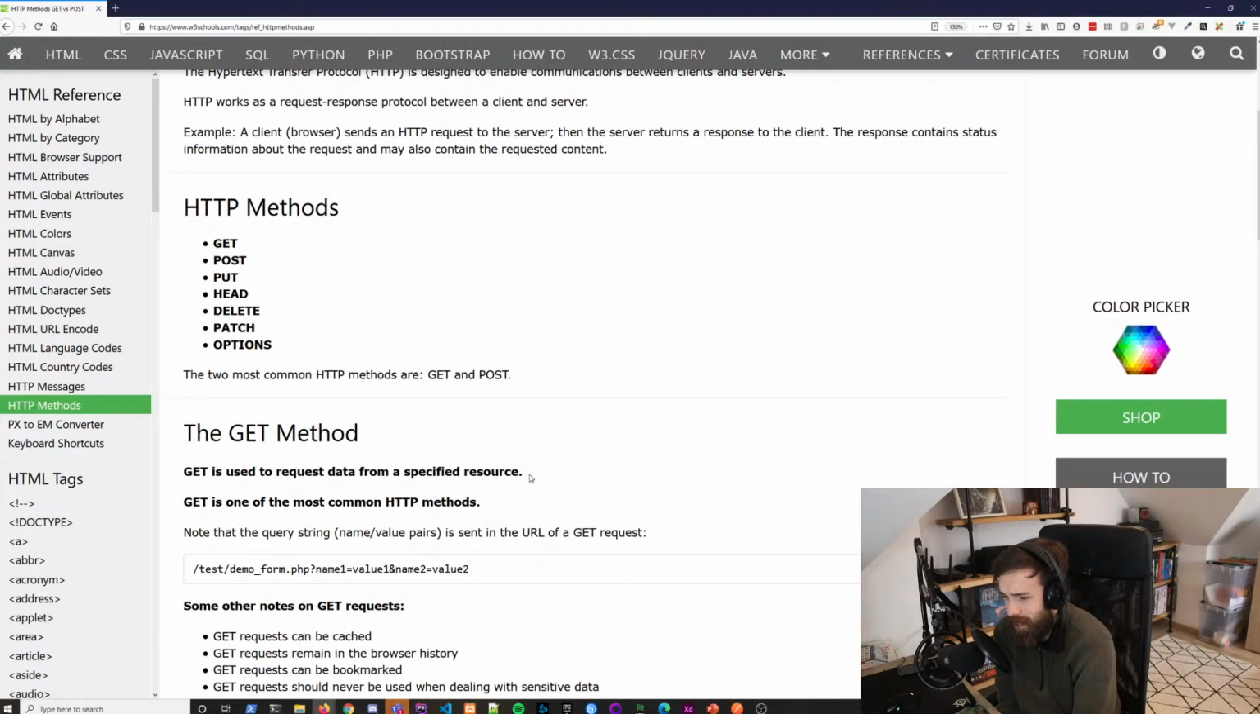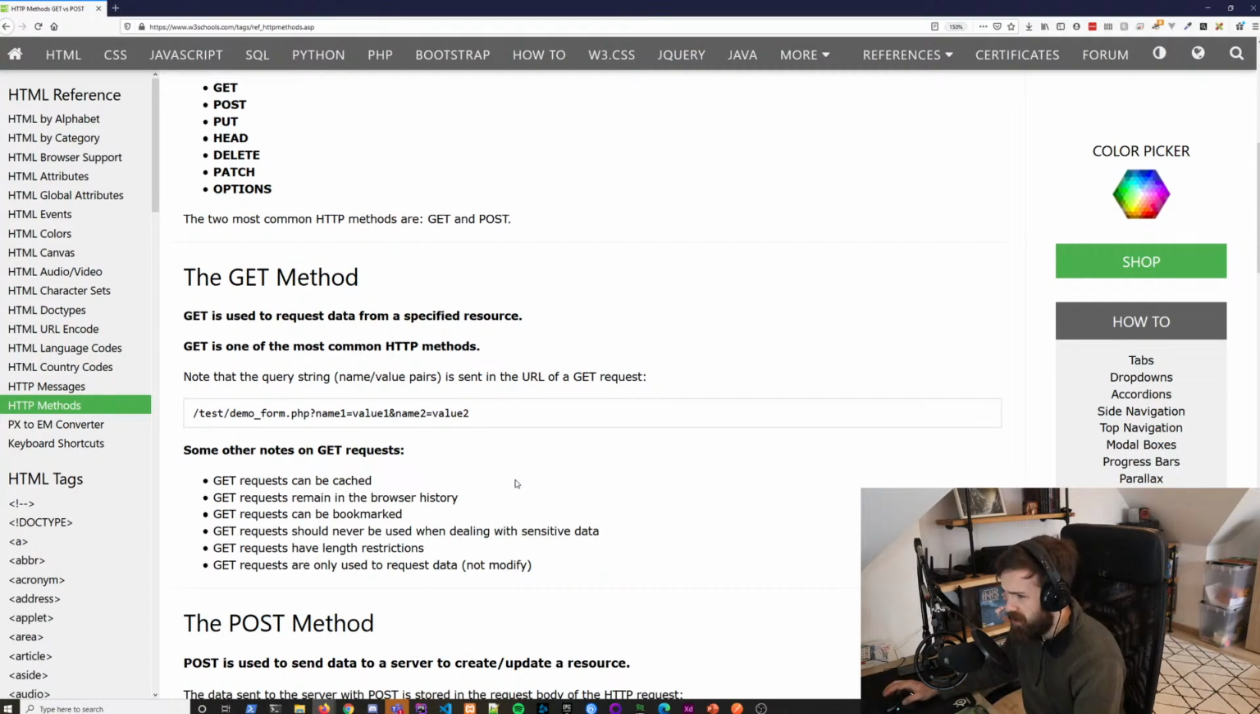See, this is why I don't like W3 Schools, because it's wrong and right at the same time. It doesn't tell the whole story. Now you're probably thinking, why does he think he's smarter than W3 Schools? Because I am. Let's just say that. Get is used to request data from a specified resource.